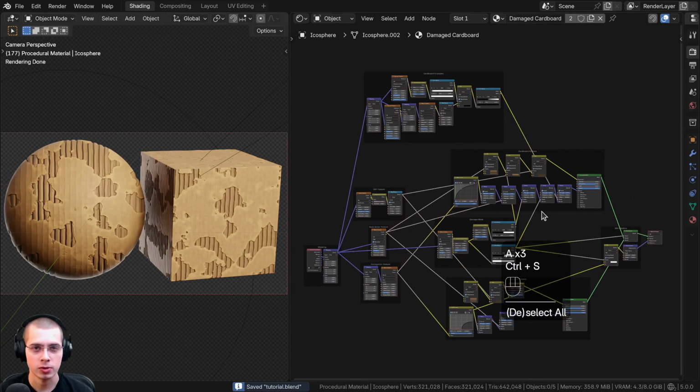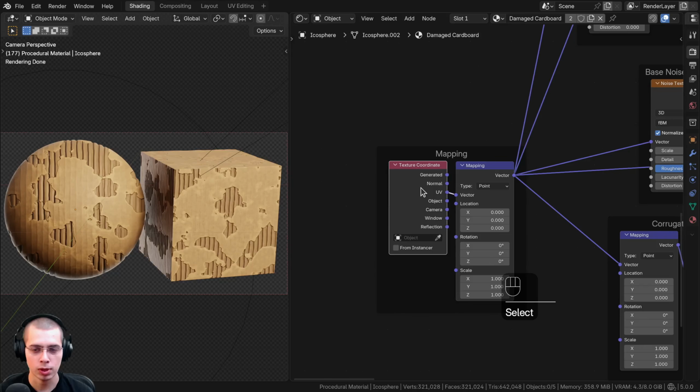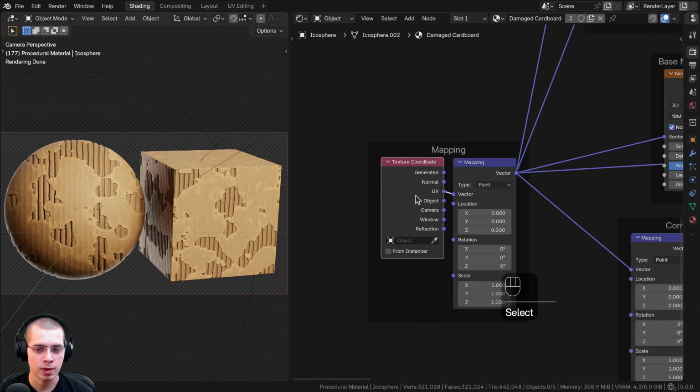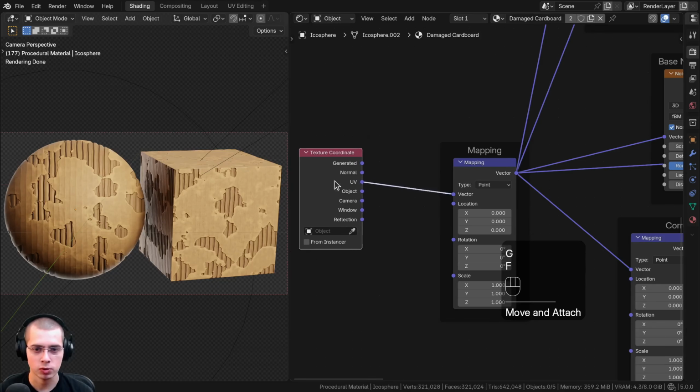But I'm now going to show you how to join it together into a custom node group so you can customize the look of the material. Now, if I zoom way over here to the texture coordinate, I want this outside the node group so that the user can choose between like the generated, UV, or object coordinates. So I'm going to hit G to grab, and then I'm going to hit F to bring it out of the frame and drop it here.